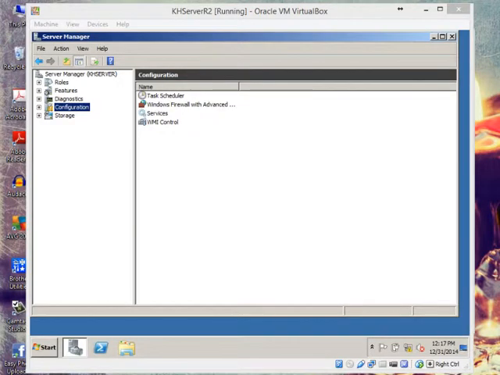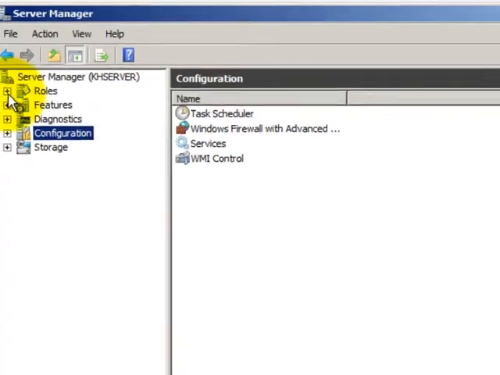Hello again. Today we are going to use Windows Deployment Services in Windows Server 2008 R2 to install an automated install of Windows 7 on a new workstation. We are going to use the deployment services on the server, and we are going to set that up now in our roles.